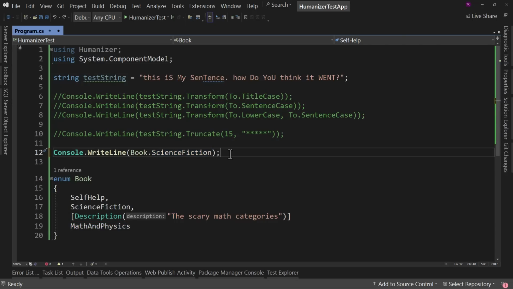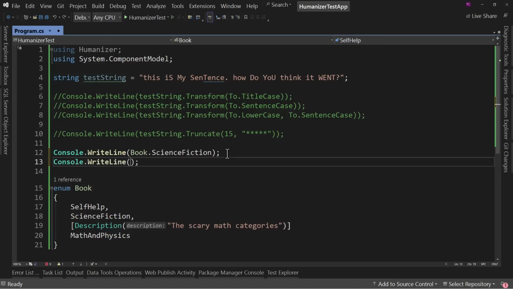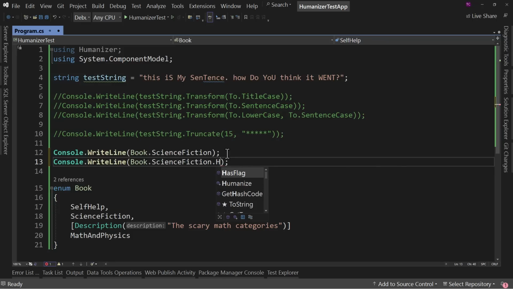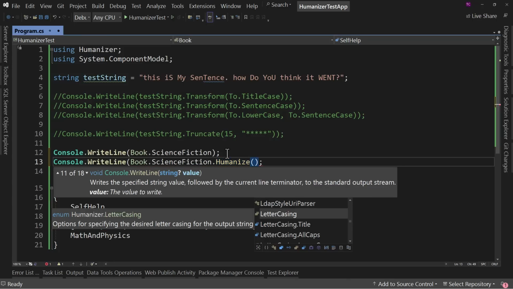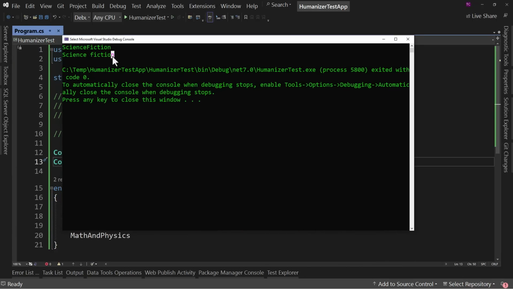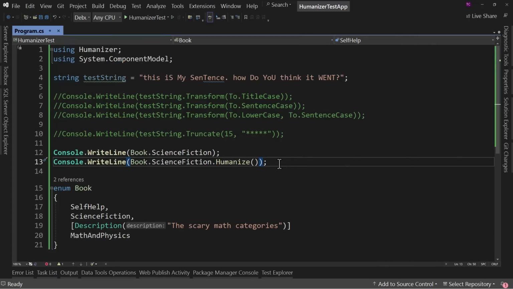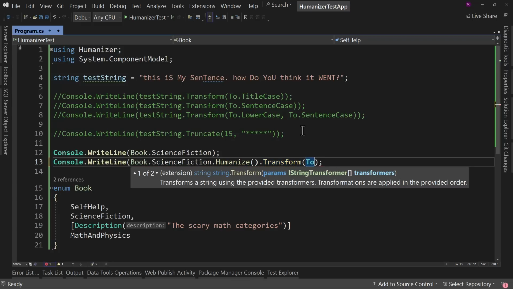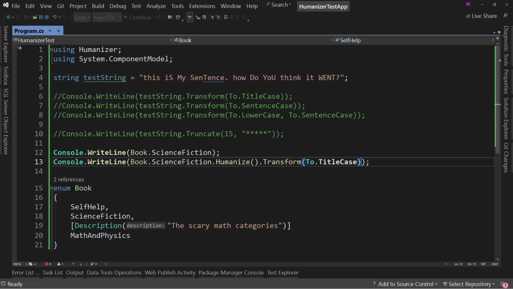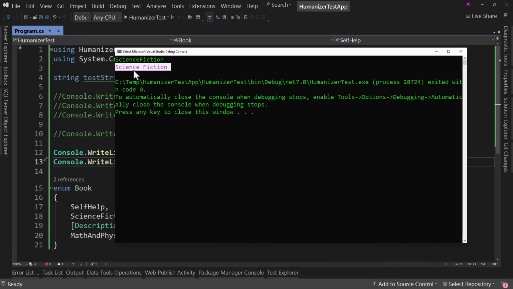So how do we make this more human readable? Well, we could say console write line book.science fiction and say Humanize. And let's put our closing parentheses and run this. And now it says science fiction with a space in between. Cool, but the F should probably be capitalized, right? Well, don't forget, we've learned how to transform to title case. So now when we run this, we get Science Fiction, 2 words.